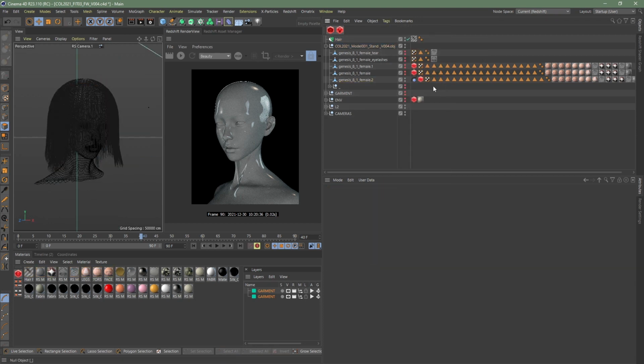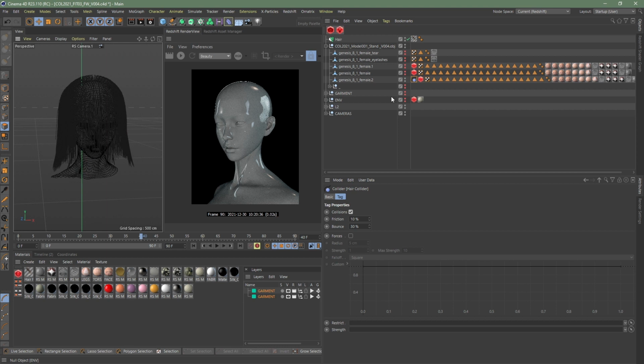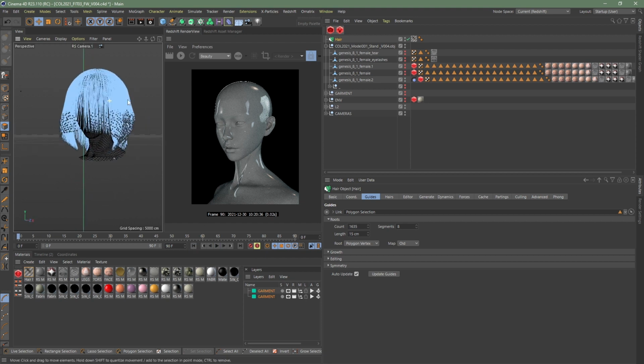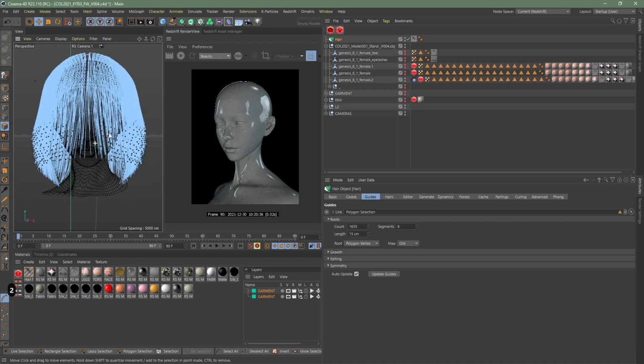Tags, hair collider. And that's letting the hair respond to the head that we have. The initial state of our hair, that way we can restart the simulation and continue on from there. But let's just start here, and then we'll just go through some of the different tools that we have here.